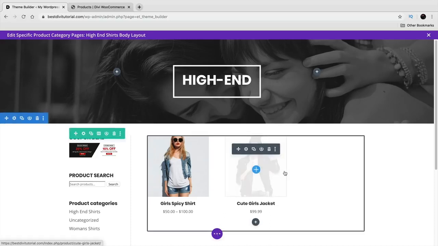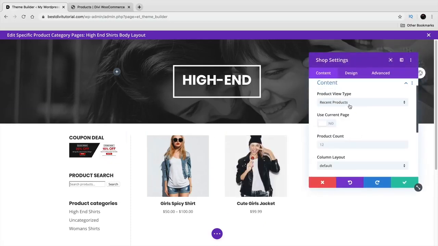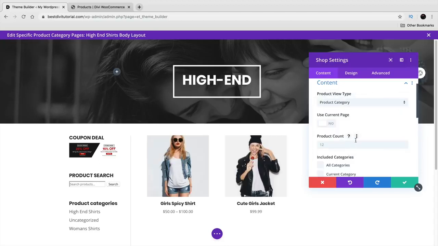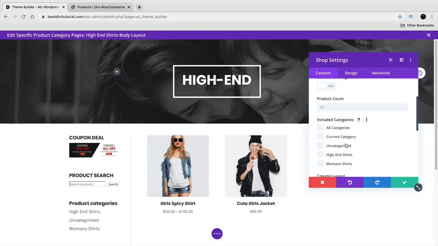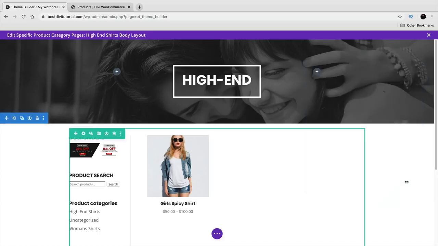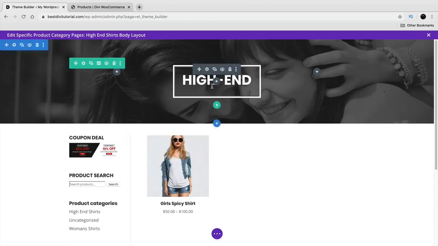Now, if you do this, it's a good idea to actually go into the shop module right here. And under the product view type, product category, I want to select only the high-end products. So right here, high-end shirts only. So you understand what we're doing here? We're creating a separate template for only the high-end products. So let's say, for instance, you have cell phones, and this would be your tablet section. You would need to go ahead and put in the tablet category and then change this accordingly.